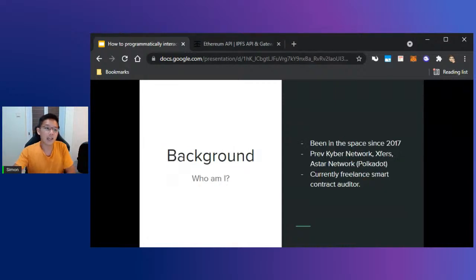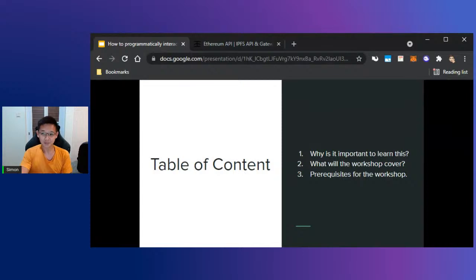So let's start with a short introduction of who I am. I've been in the space since 2017. Previously I was with Kyber Network, and Xverse, a local company here, which is basically a fiat on-ramp to exchanges like Binance.sg, CoinHako, and things like that. After that, I joined Astar Network, which is a project in the Polkadot ecosystem. I'm currently working as a freelance smart contract auditor on Ethereum. So that's a very quick rundown of what I've been doing so far.